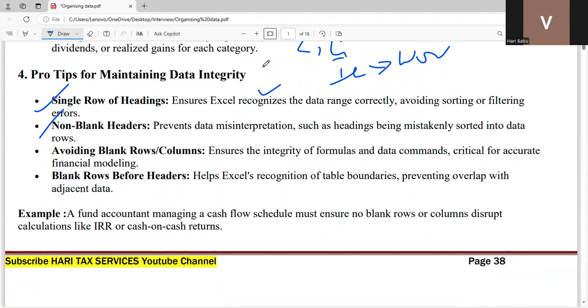This prevents data misinterpretations, such as headings being mistakenly sorted into rows. Ensuring the integrity of formulas and data is critical for accurate financial modeling. So this will all be there.